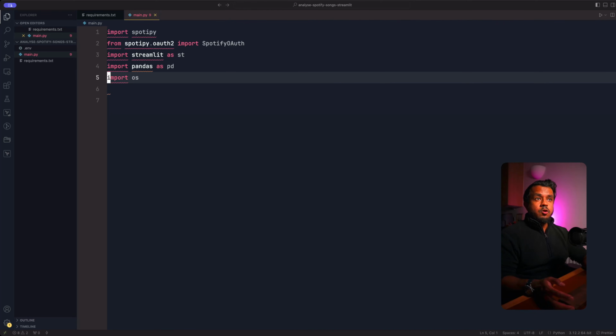And then the last library that we're going to import is the OS library, and this is going to allow us to get values for environment variables. More specifically, we're going to have the client ID and the client secret from the Spotify API stored in our environment variables. And then the OS module is going to allow us to retrieve the values for those variables.